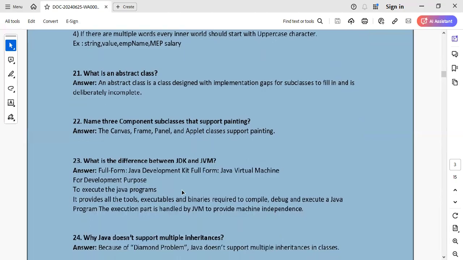What is the difference between JDK and JVM? The full form of JDK is Java Development Kit, and the full form of JVM is Java Virtual Machine. For development purposes, we use the JDK. It provides different tools for compiling, loading, and executing, or developing, our programs. It provides all the tools, executables, and binaries required to compile, debug, and execute a Java program.